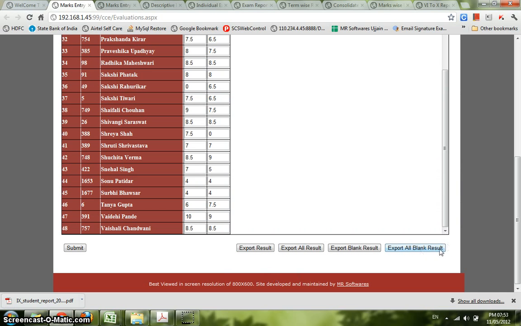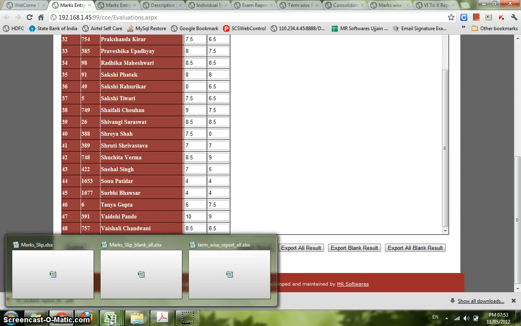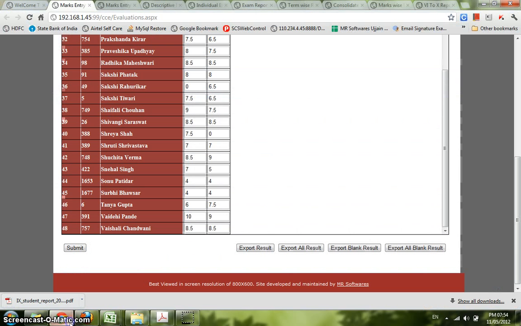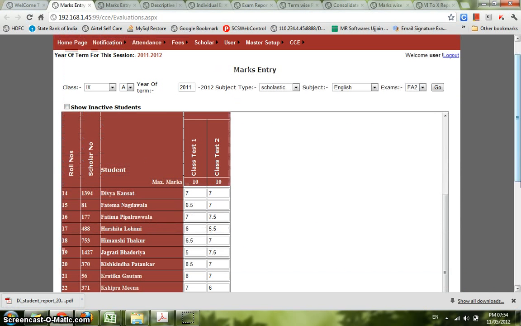And we can even do an export all blank results. This would be very useful. See, we have all the classes as tabs over here, and this would give us the roll number wise list of students. We can just print this out and give it to the teachers. The teachers would fill in the marks over here and give it back to the data entry operator who can enter the marks over here.